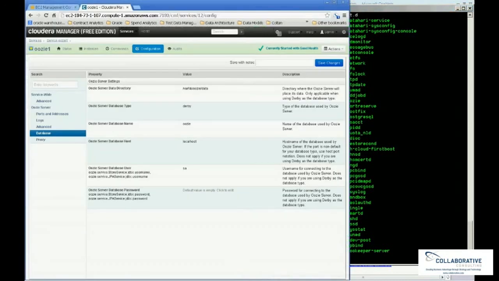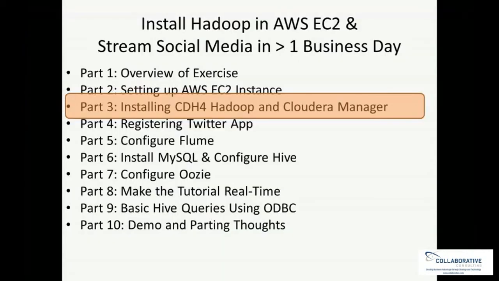We are now running Cloudera in our Amazon cloud. In the next one we're going to be registering a Twitter app. That takes no time at all, but it's necessary and it's worth going through. So these will be the configuration of the services so that we can now stream social media.